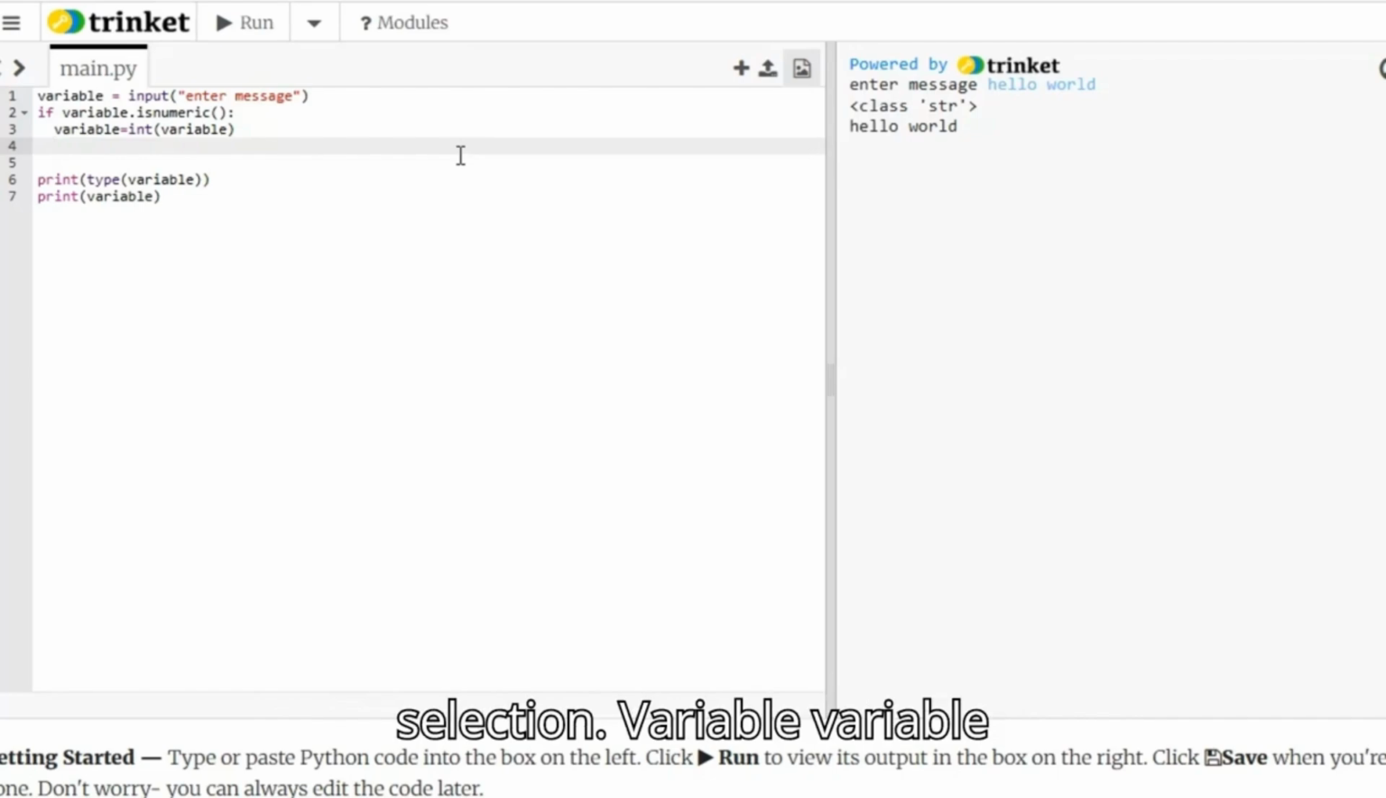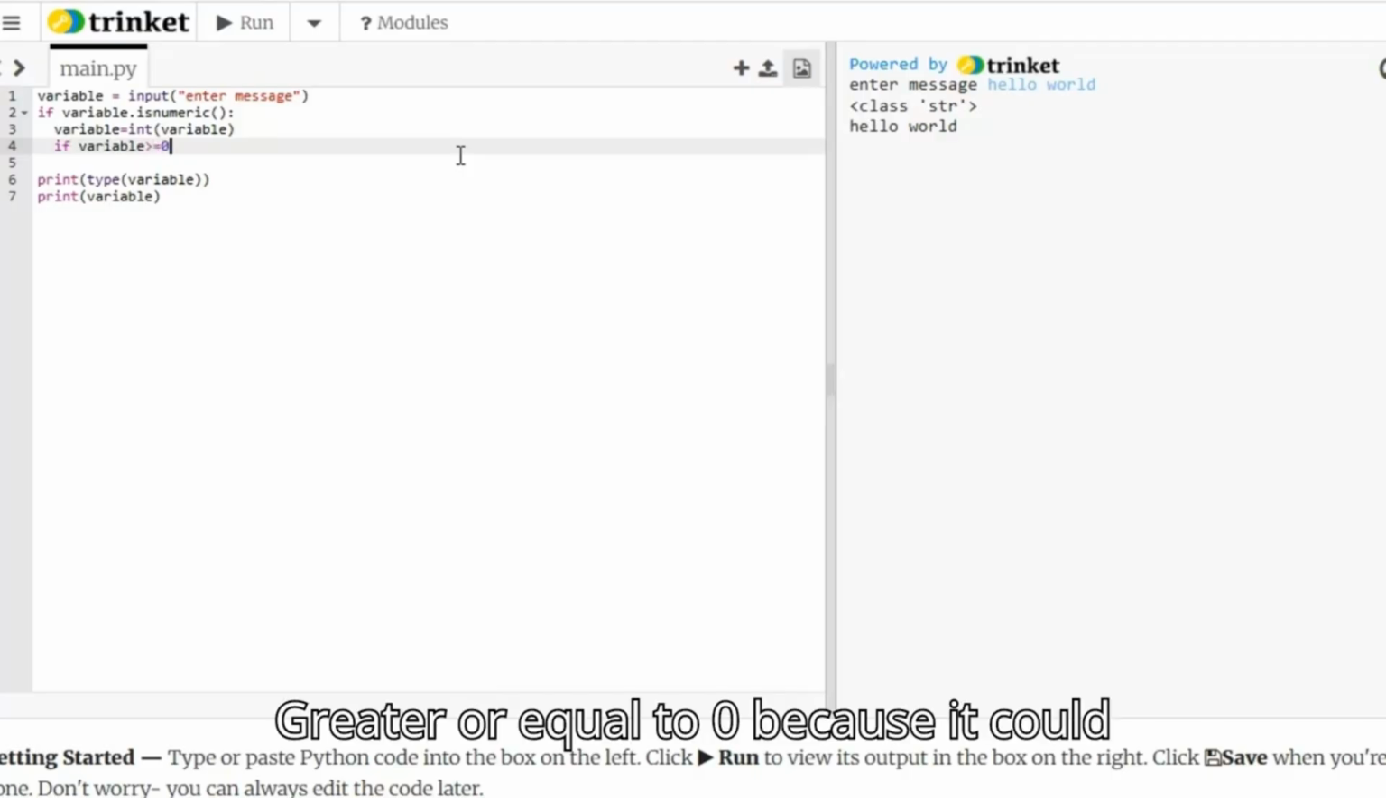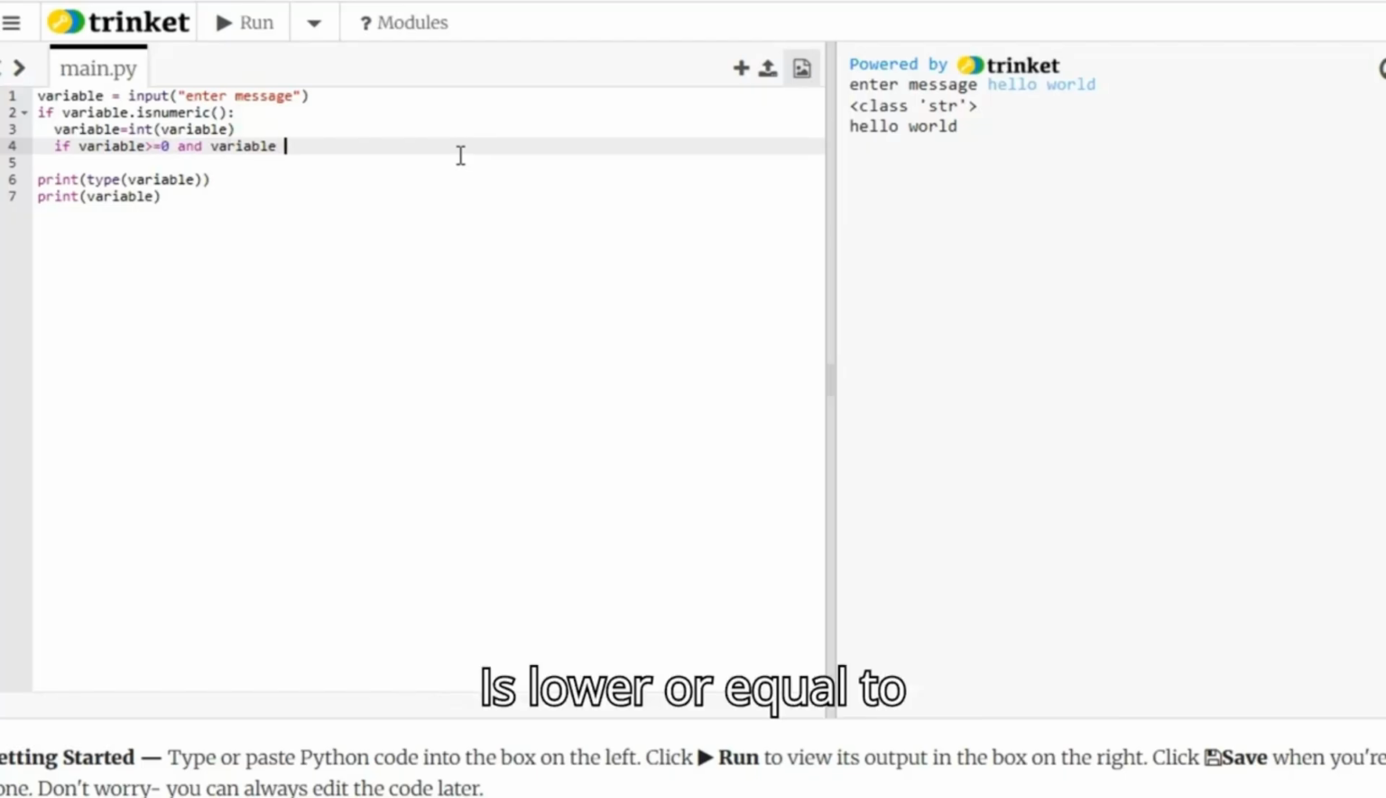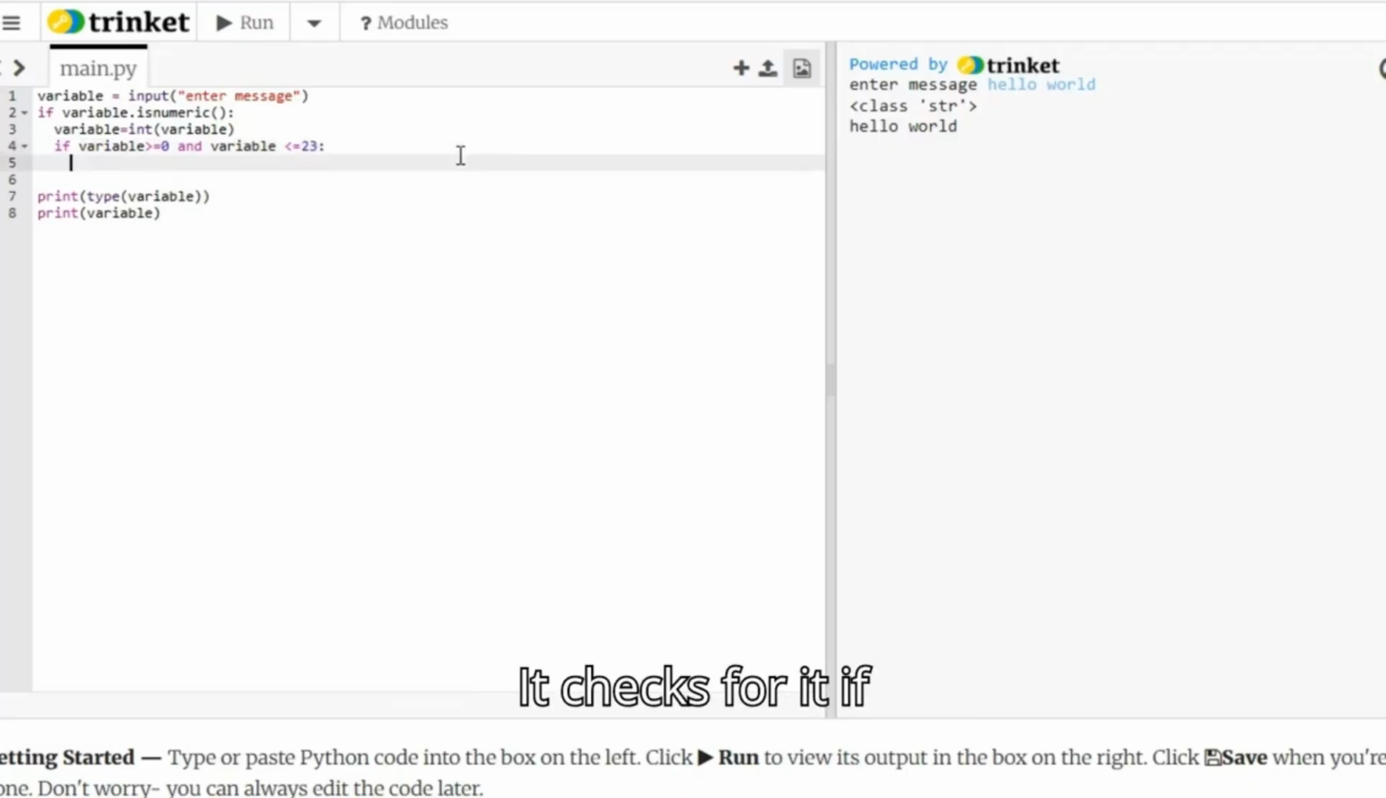So what you would do is another selection. Variable is greater or equal to 0, because it could be midnight. And variable is lower or equal to 23. That's a range check. It checks if the integer is within a valid and decent range. So you might then print it is the blah blah hour of the day, variable.